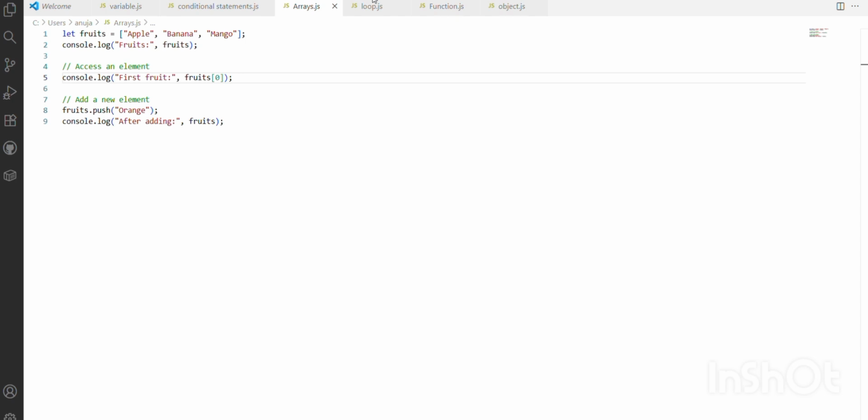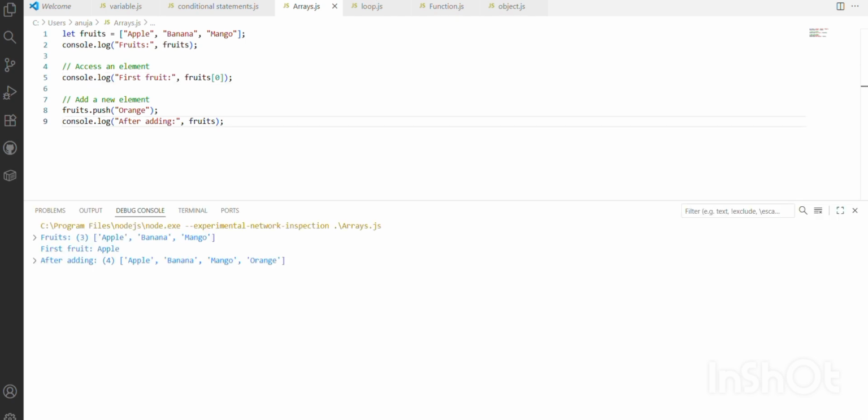Using fruits[0], we access the first element, apple. Then we added a new fruit using the push method. Now the array will have four elements, including orange. Arrays help us group related data together. And here is the respective output of the above sample program.